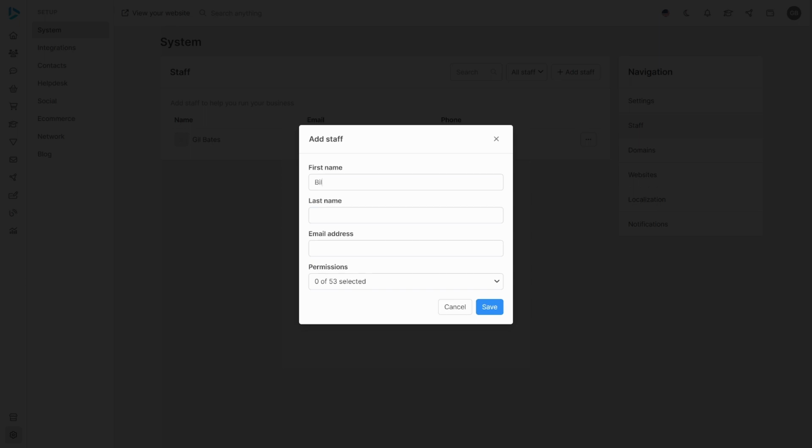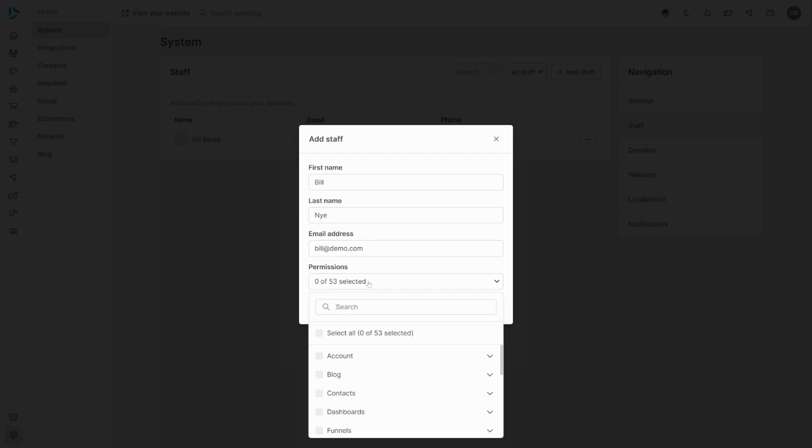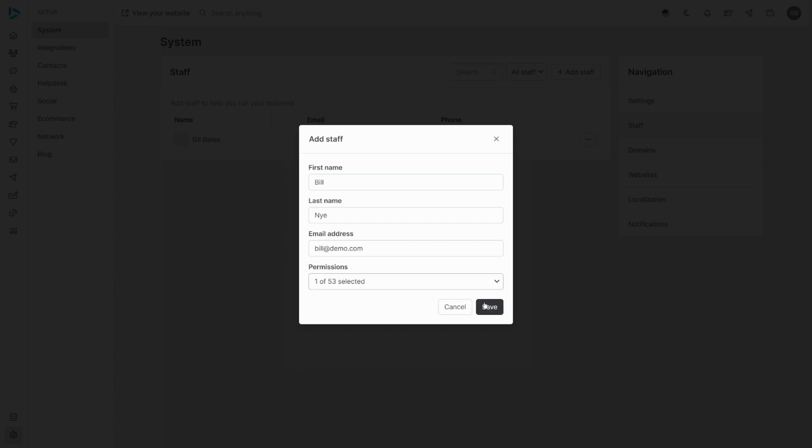And we're going to call this guy Bill Nye. And we're going to give him an email address, bill@demo.com. And then we are going to choose his permissions. Now, Bill is working in a warehouse. He doesn't need access to the entire system. In fact, he only needs access to the sales section within our orders. So we're going to go ahead and select sales from the drop-down, and then we're going to hit save.